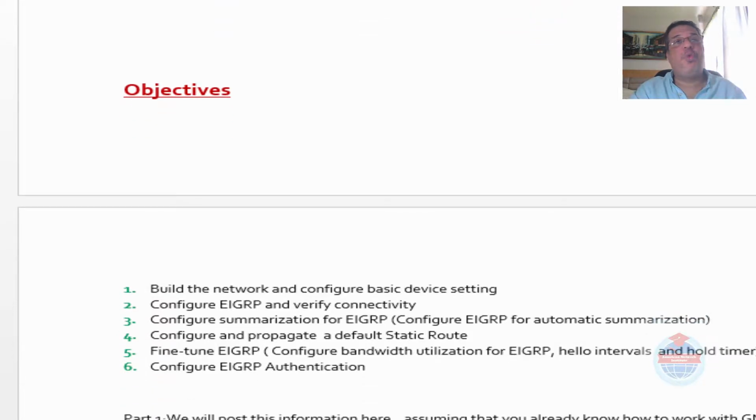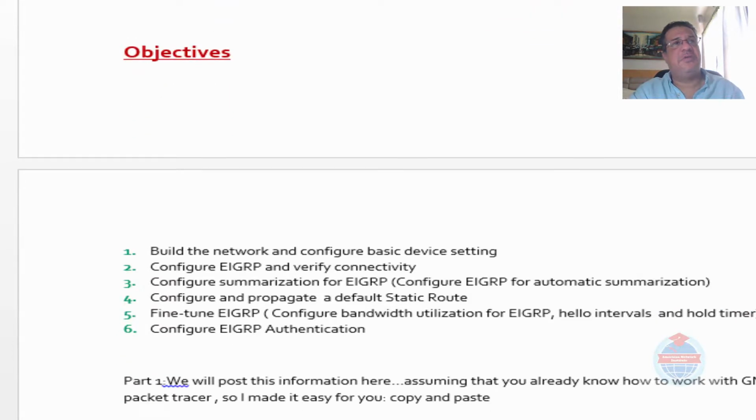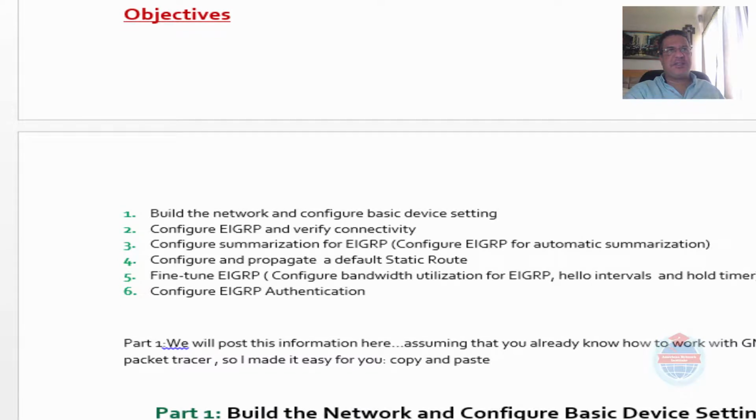Another one that you waste a lot of time doing that kind of stuff. Objective, guys. When we are talking about objective, let's see what we are going to try to achieve on this exercise. Number one, build a network, configure the basic device settings. The thing that we are going to be doing in a couple seconds. That is basically assigning the values on each one of the interfaces on the GNS3.